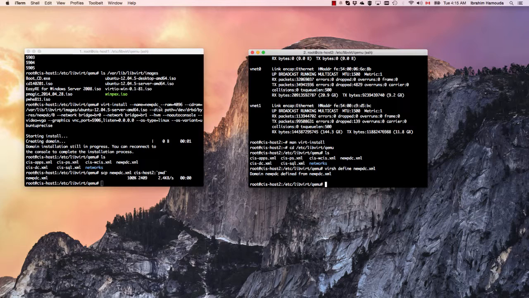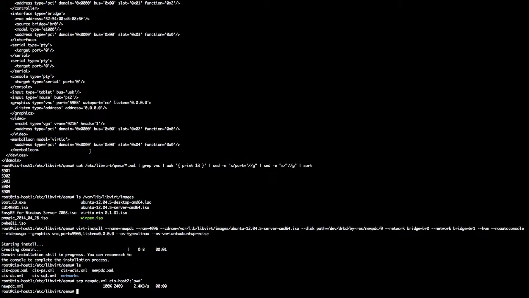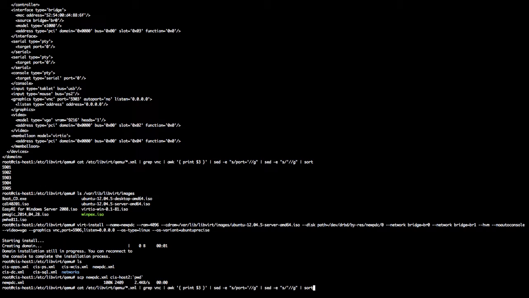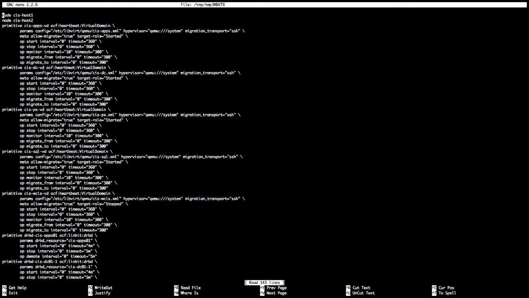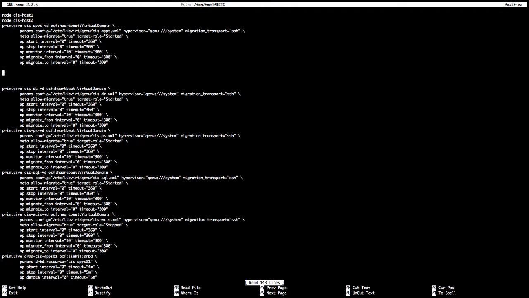We can start it manually now, or we can just add it to the CRM and start it from the CRM, which I prefer to do. So again, we will maximize this. We will do our env editor here and start this. Again, we can copy any virtual machine here and just change the name.